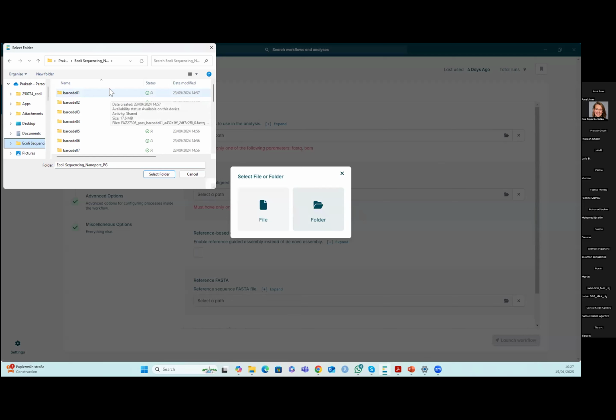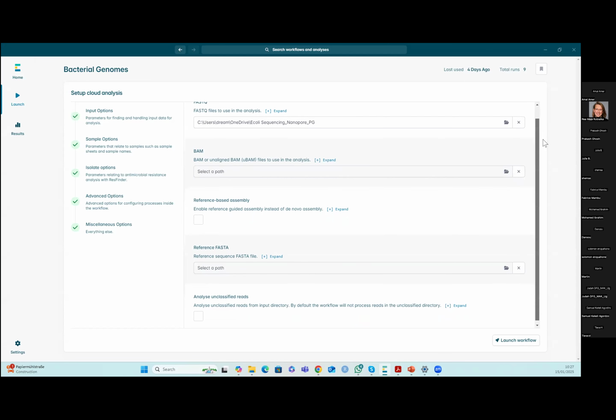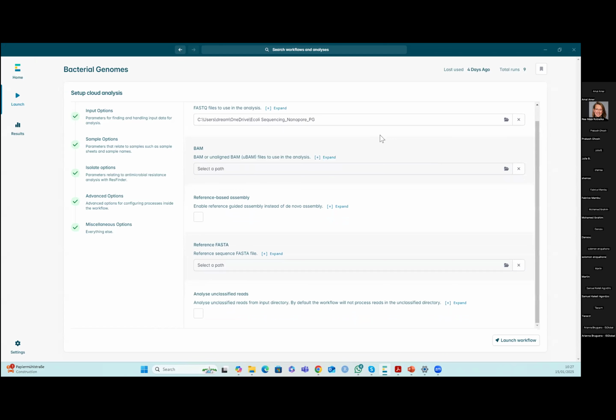So I have many samples. If you go for the multiplexing, you can just select the folder, and that's it. And here you will find there are different parameters. That is for reference. We'll go for the de novo assembly. We're not doing any reference-based assembly. Therefore, these options are not for us.